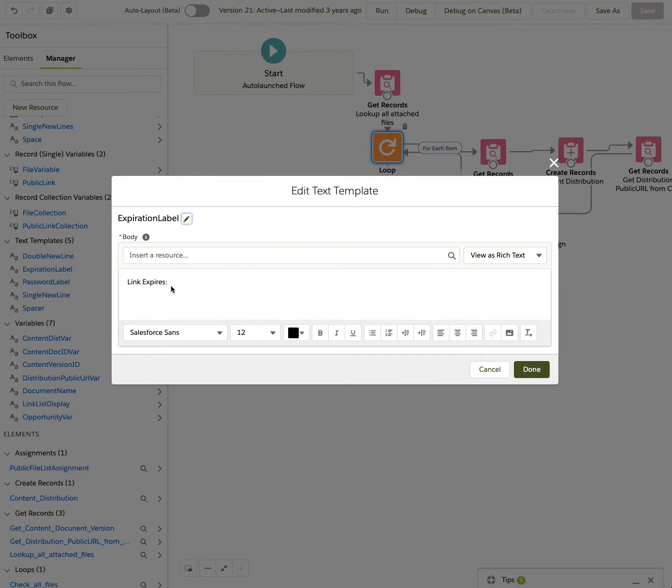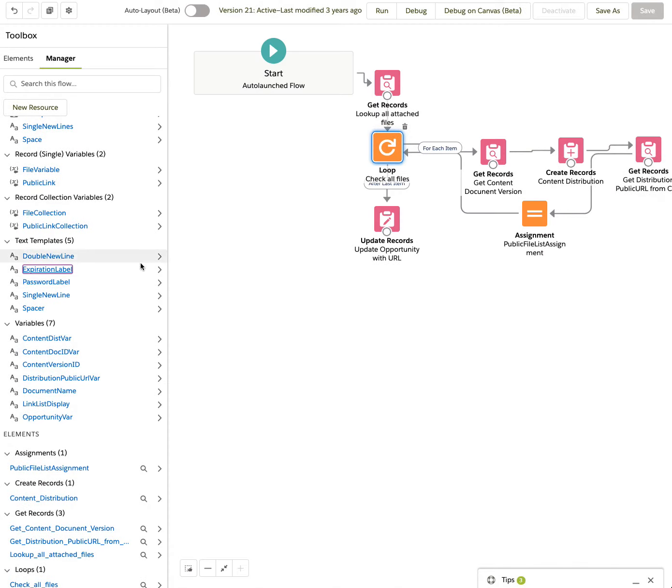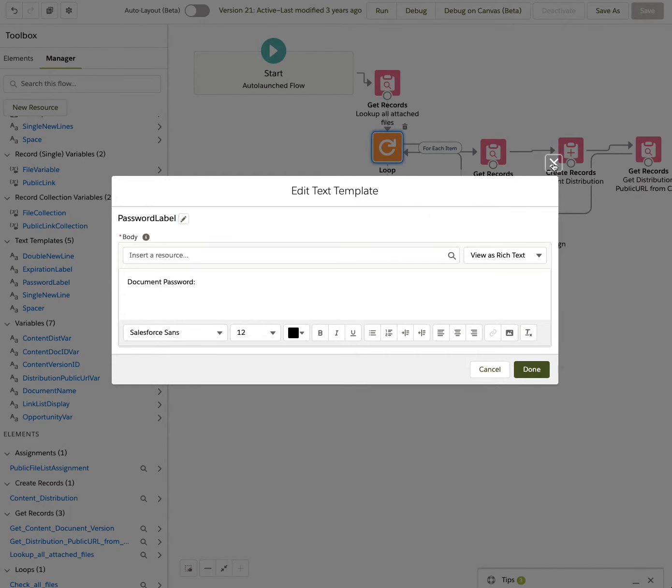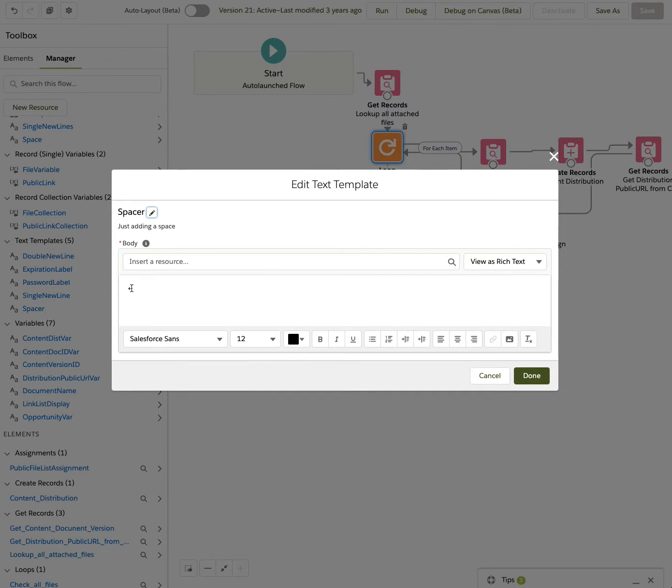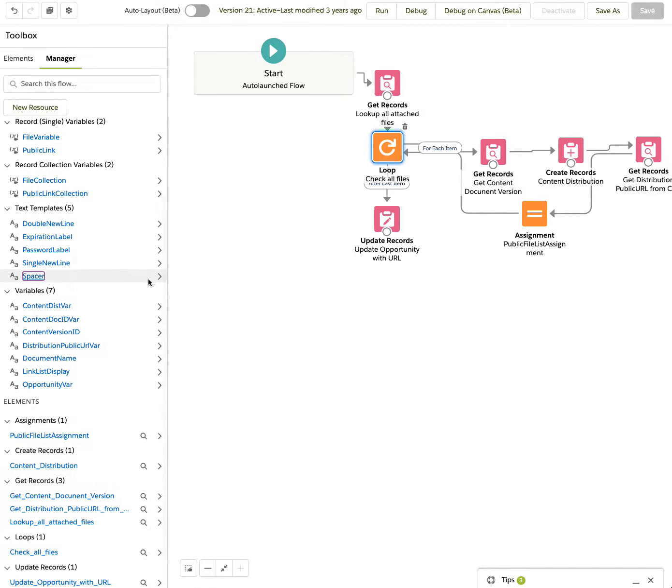This is just a label, helps us to build a more readable value that we drop into that accounting URL. Same thing with password. Single new line is similar, just 2 hyphens rather than 1. And spacer is just a plus sign. And again, those work with the formulas from up above.